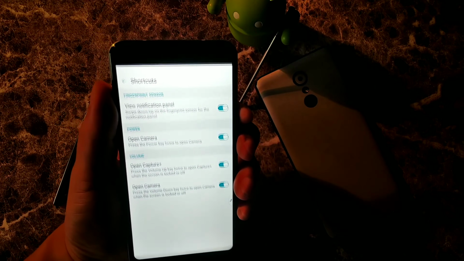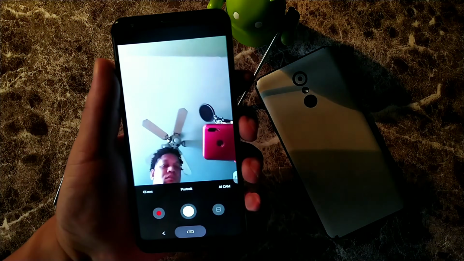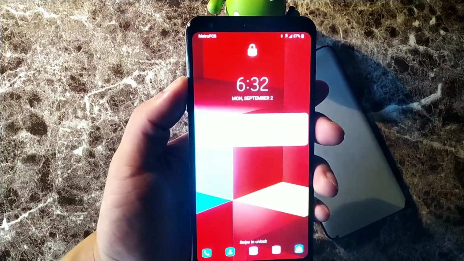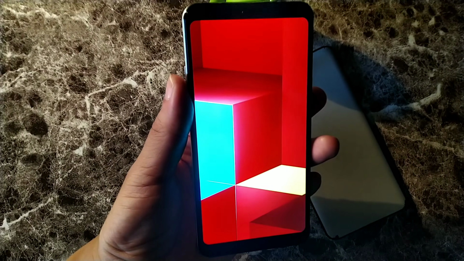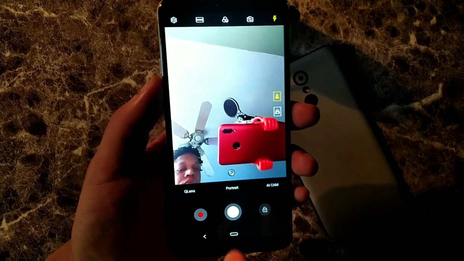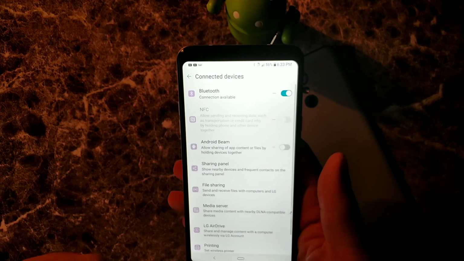And then that notification panel, turn on those two toggles right there, and you can actually control the fingerprint sensor with those toggles. And then you could create these two shortcuts where if the screen is locked, you can open up the quick memo, and when the screen is locked, you can open up the camera. So turn all those on because those are definitely really cool and they come in handy.